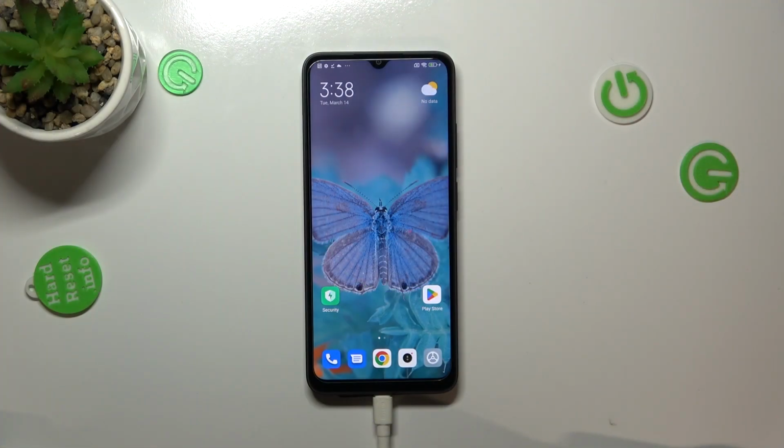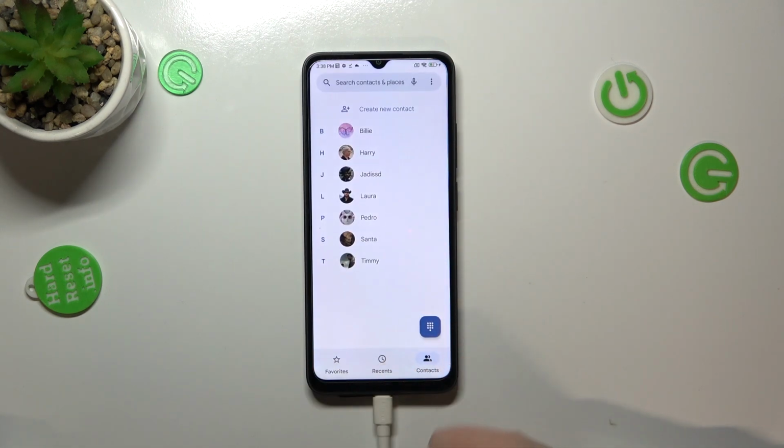So basically we've got two different ways to block a number. The first way is to block a number which is saved on your contacts, and the second is kind of manual. Of course I'll show you both, and I'd like to start with the contacts.